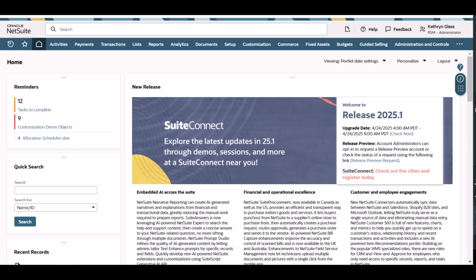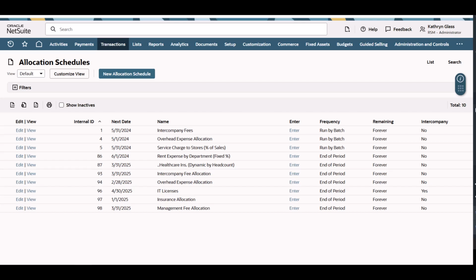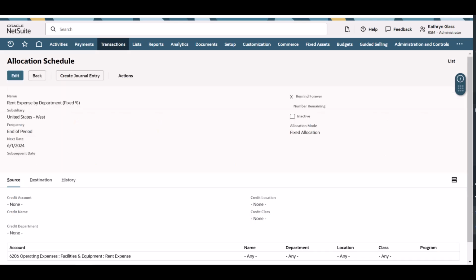And in this video, I'm going to be providing a demonstration of allocation schedules in NetSuite. NetSuite supports fixed and dynamic allocation schedules, as well as intercompany allocation schedules that can be both dynamic or fixed. To begin, let's review a fixed allocation schedule here that is allocating rent expenses by departments.